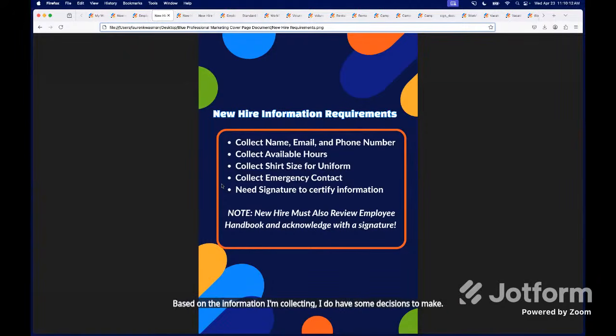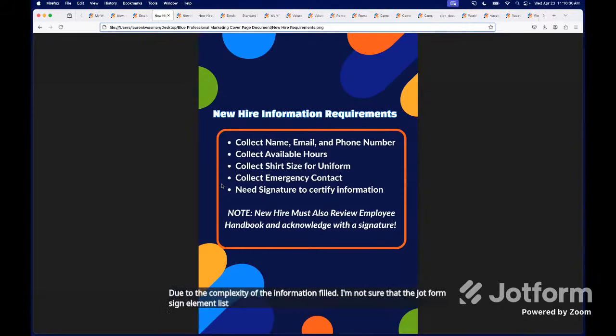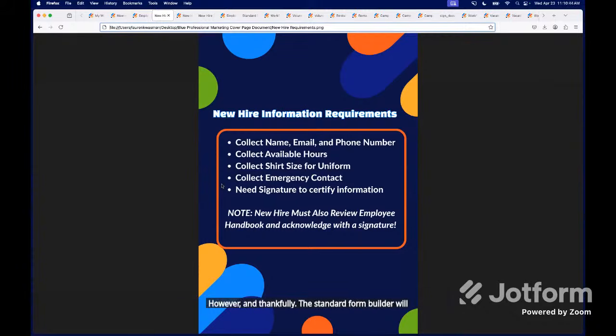I know I need to collect a signature, so either the Jotform Sign Builder or standard forms will be helpful for that. Though, as I previously mentioned, the signature is not the only thing I'll be collecting, so I really need to consider the other data provided by my respondent. Due to the complexity of the information filled, I'm not sure that the Jotform Sign element list will allow for the complete collection of all this data. However, and thankfully, the standard form builder will come in to save the day. Let's take a look at that built-out new hire form now.